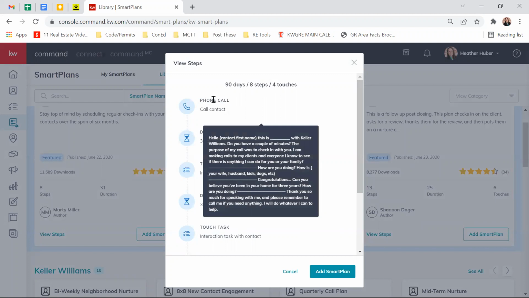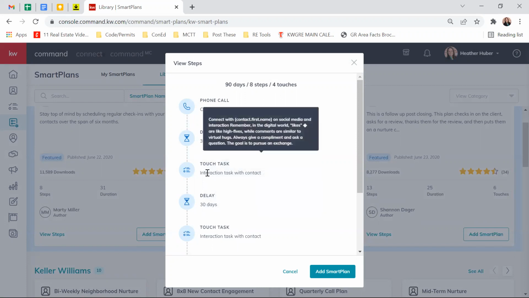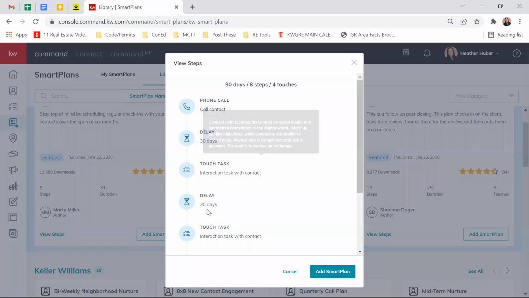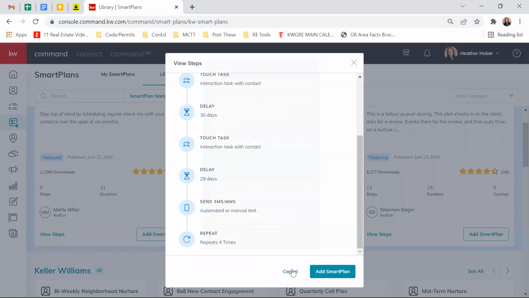So this phone call, it's just a script, right? It's not going to be exactly that. You would just look at it and adjust it. Waits 30 days, touch task. This just says connect with contact first name on social media. So it's saying go over to Facebook, click on their profile and like a post or comment on something. Then you wait 30 days, do another touch task, and so on. And then it just repeats.